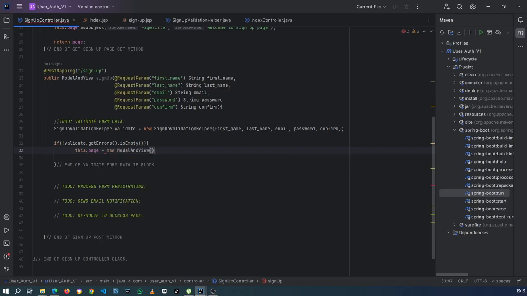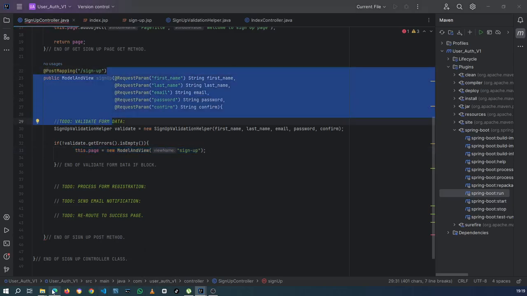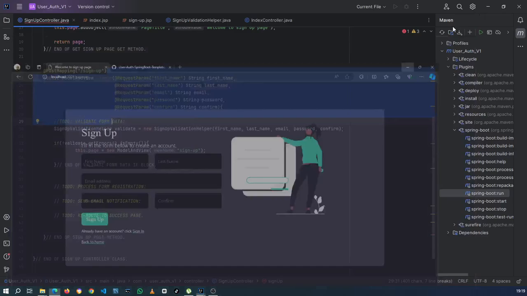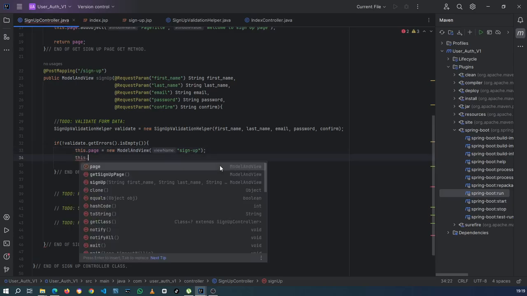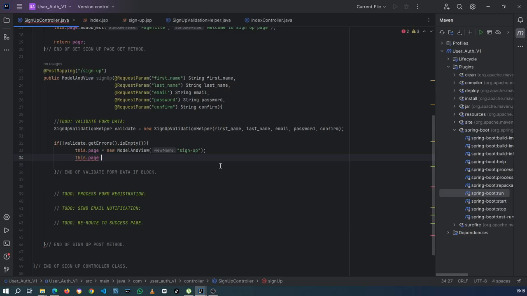new model and view. We're gonna call this sign up, and the reason we're calling this is because we want to return to the sign up page, which is this one here, and display the error messages. So that's why the view is going to be sign up, so we return to this page and then display the errors. So the first thing we need to do is get this dot page, and then say add object. Now I'm going to call this form errors.